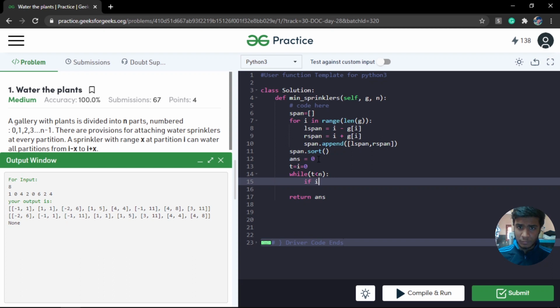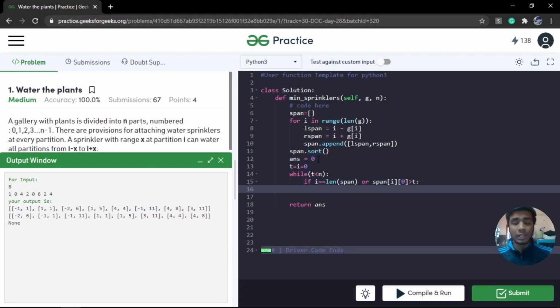So if any position, if i is equal to length of span, then we are going to reject. Or we are also going to reject if the current sprinkler is not satisfying our minimum target, right? So that is if span of i of 0 is greater than our target, that is, it is not covering our minimum requirement, that is, it is not covering the left nodes, right? So in that case, we are going to return -1. So this is going to be a rejection condition.